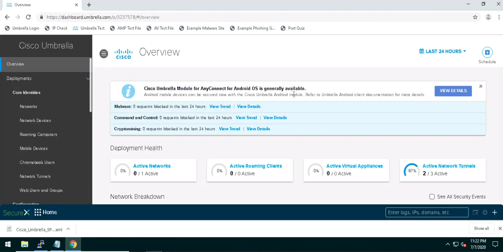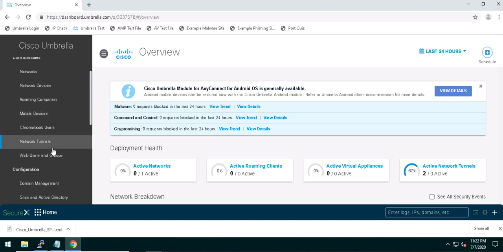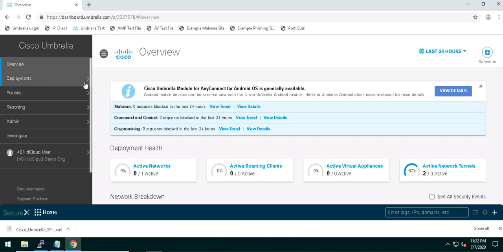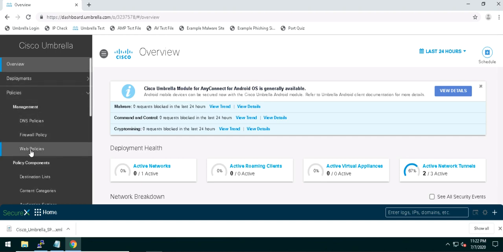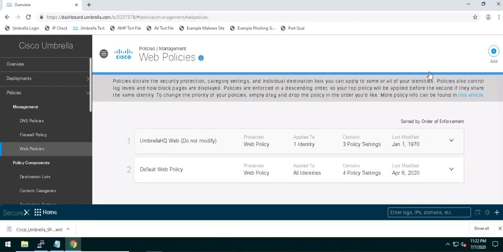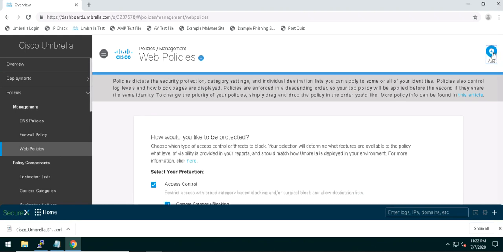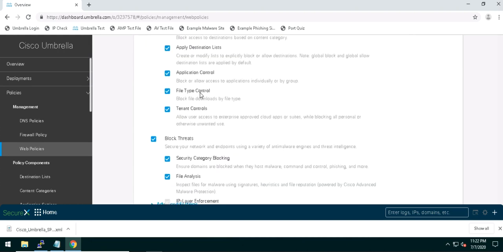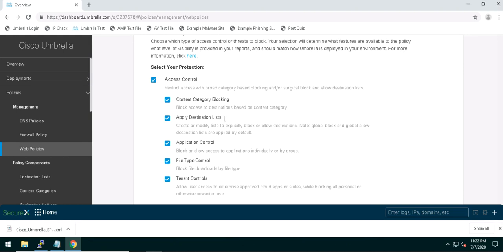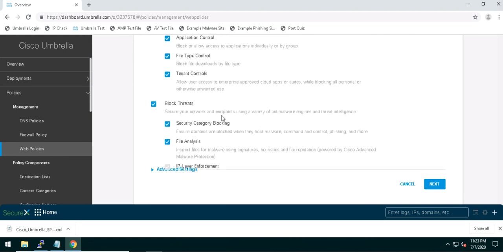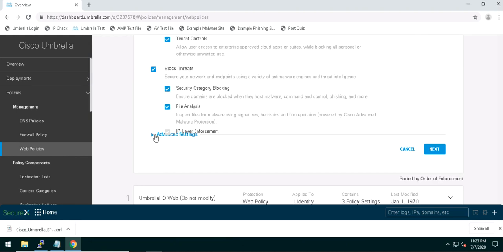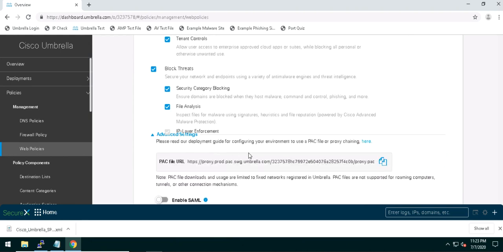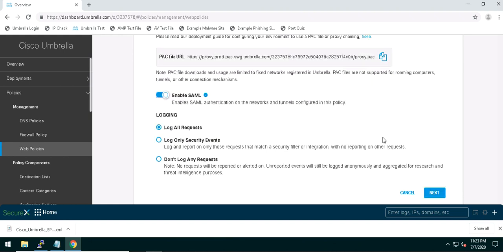Now we need to configure our web proxy policy. To do that, we need to go to the policy menu, and here we need to click on web policies. We'll add a new one. We need to make sure that the required security access control are checked. Threats also is checked here, and one important thing, we need to make sure the SAML is enabled. We need to click next after that.